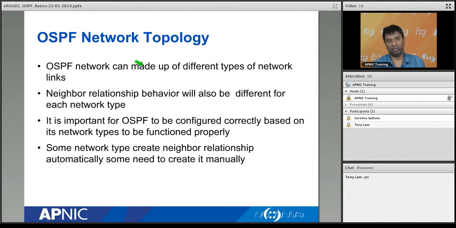And if OSPF routers are connected over a point-to-point link, right? The neighbor relationship behavior is different on a point-to-point link. And if OSPF routers are connected over X.25 networks, that's what we call non-broadcast multi-access. The OSPF neighbor relationship behavior will be different. We probably need to configure our neighbors manually on that topology.